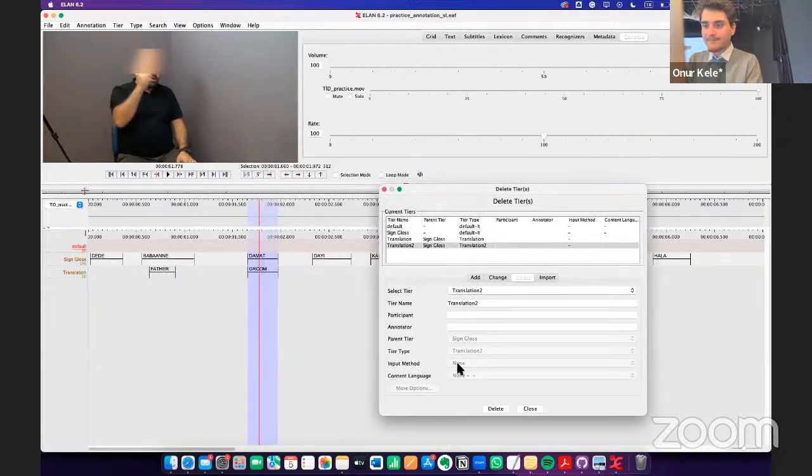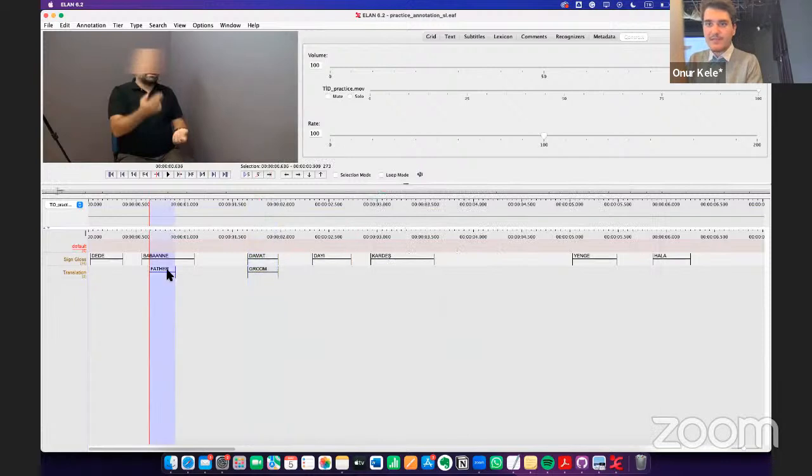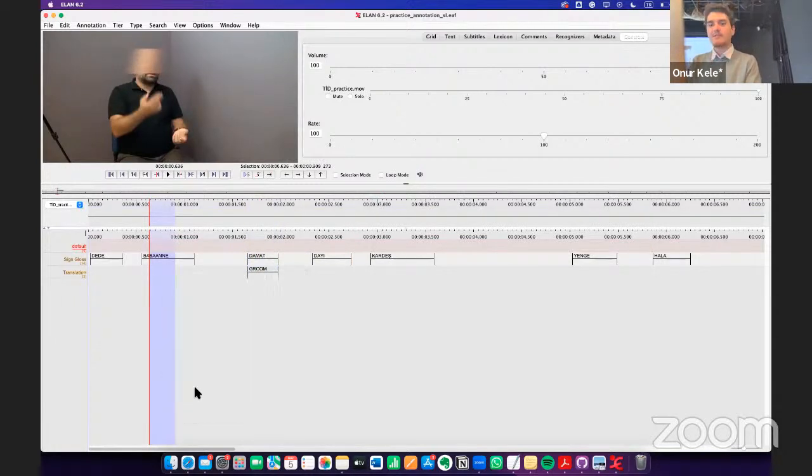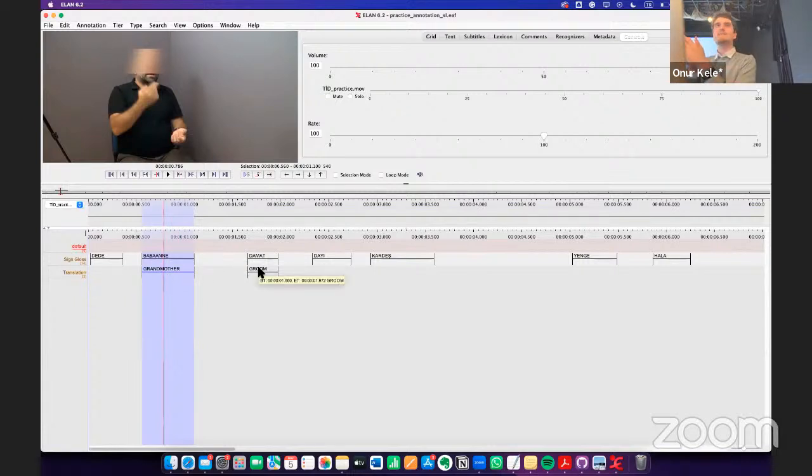To delete an annotation, you just right click and click on delete annotation. Then you can add, for example, grandmother, the English translation of it, and basically cover everything until the last annotation. You just annotate and finish it.